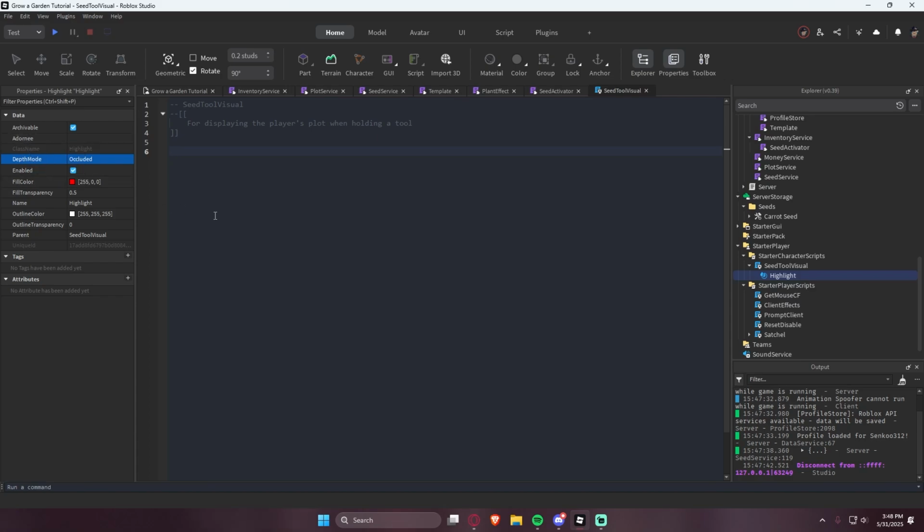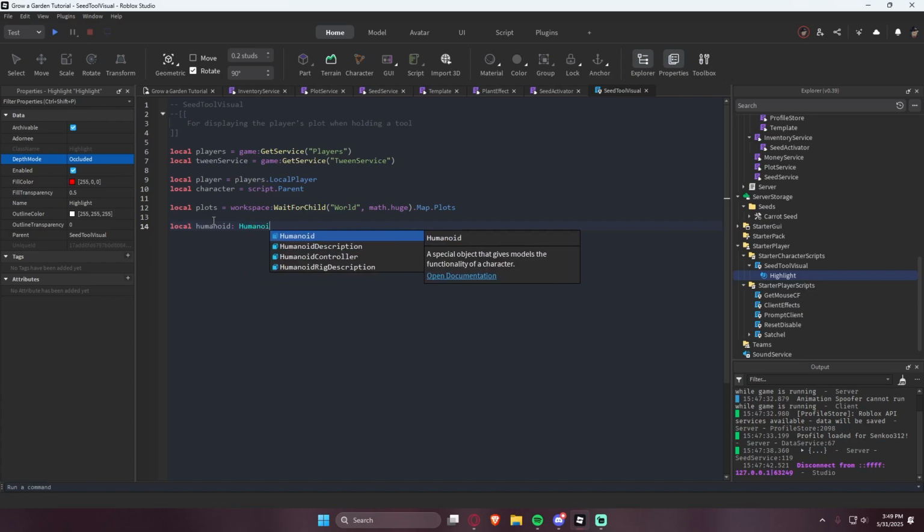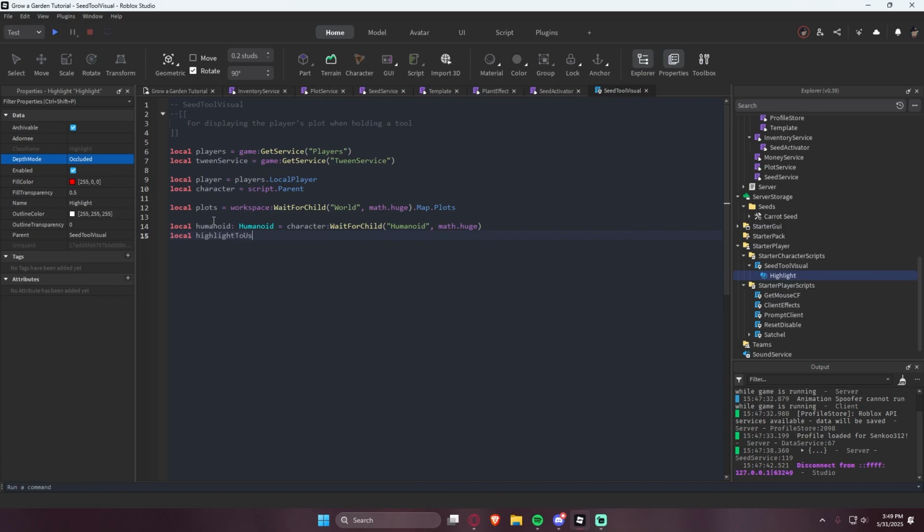So if we go over here, we can start scripting it, so we can get our player, and we can also get TweenService, like so. We also want our local player, and we want our character, which is just our script.Parent. And we want the plots, workspace.Huge.Map.Plots. We want our humanoid. And we want the highlight to use, which in this case is a child of our script right here.